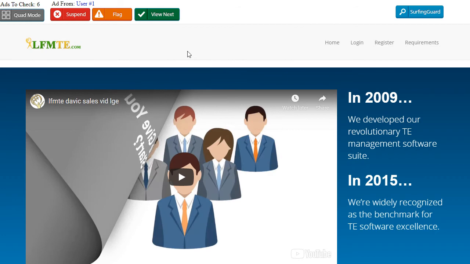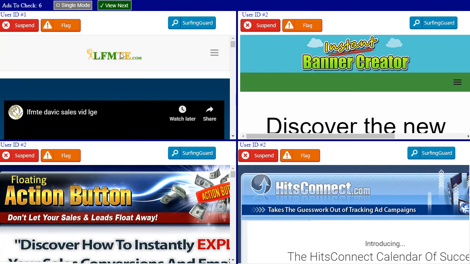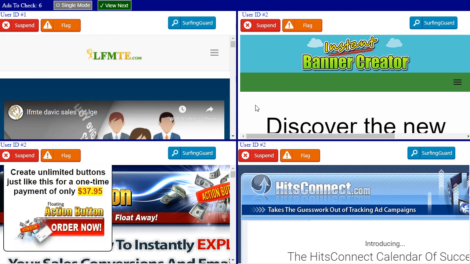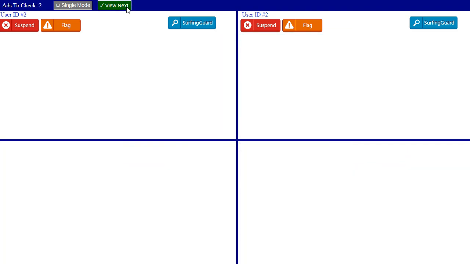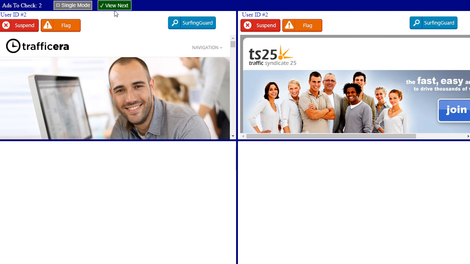Now when I go to check my sites, I can check through them one at a time, or I can open quad mode, and this will allow me to check 4 sites at a time. So even if I have a lot of sites in rotation, this will let me go through them quickly and easily. So I can click next to approve all of them.